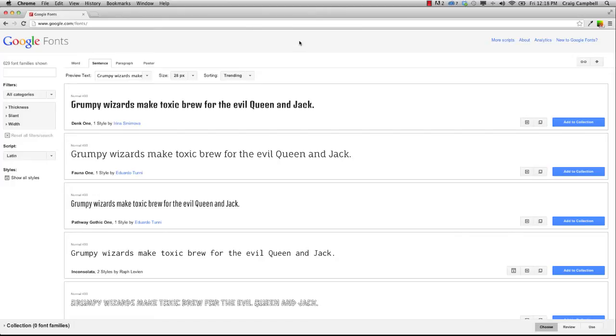Before we move on with our project design, I want to make sure that you have the fonts that we're going to be using for this design. Both of these fonts I acquired from google.com/fonts. It's their web fonts, which are freely available to use on your website.